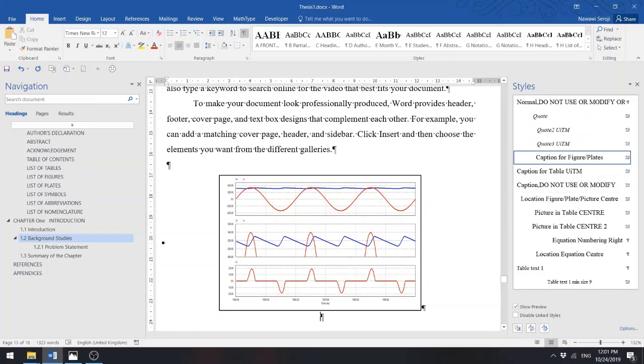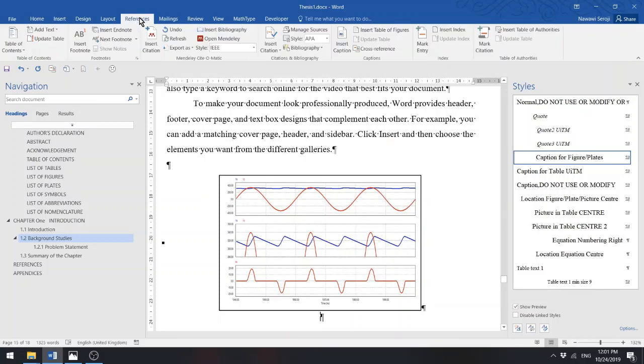Okay, so now the caption of the figure. Right, so to make it automatically generated numbers, you need to use the references. There is an insert caption here, so we're going to use this insert caption without jotting down and writing the numbers by yourself. You let the Word figure out what number this figure should have. Okay, so that can be done through insert caption.